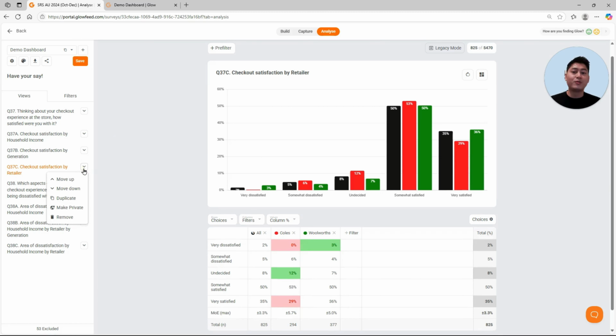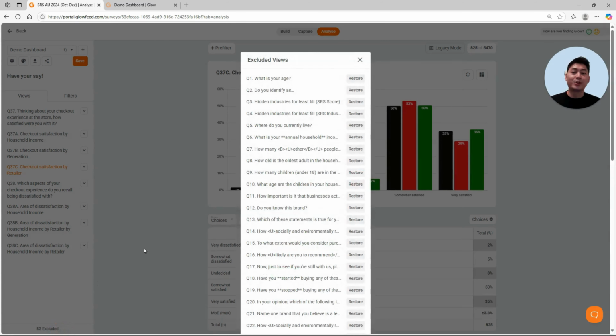Conversely, you can remove views to distill your dashboard down to just the essential questions. In this survey, we have 53 questions removed, but can easily restore them within the Excluded Views tab at the bottom.